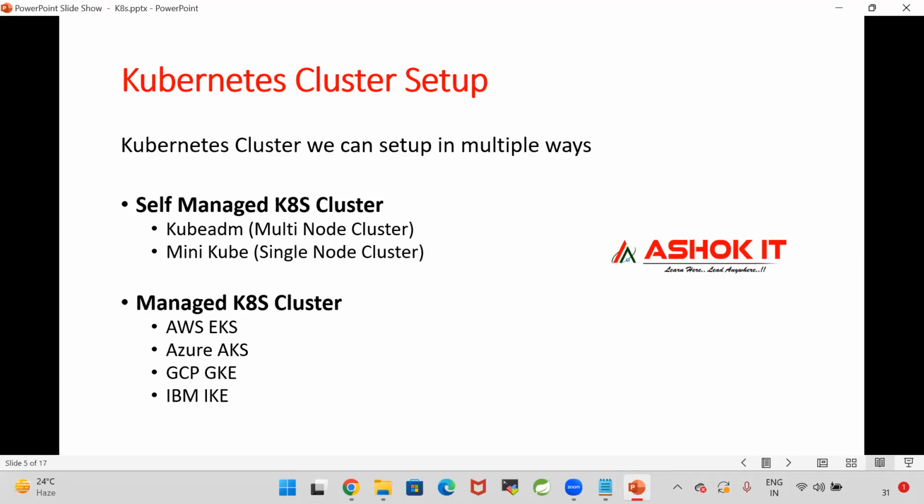Minikube is a single node cluster. Kubeadm is a multi-node cluster. Single node means we can't see the worker nodes and control plane separately. In one machine, everything will be managed. That is only for practice purposes, not for real projects. For real projects, we can go for Kubeadm, a multi-node cluster. We need to take multiple Linux machines, set up the Kubernetes cluster on those machines, and take care of that cluster.